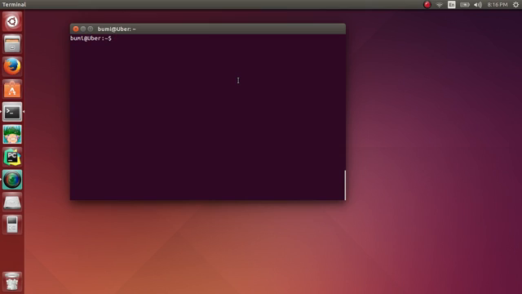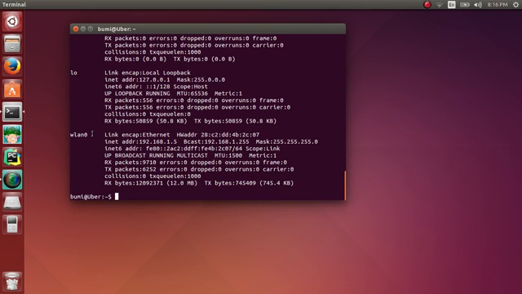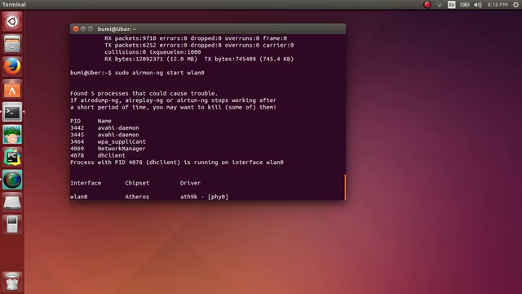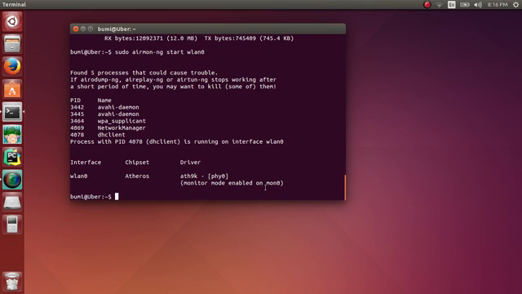Alright, so what we learned before is you check ifconfig or iwconfig, whichever one you want to use, to see what your interface is going to be. Usually something like that. Then you use sudo airmon-ng start and the interface, wlan0, to start your computer in monitor mode. See, monitor mode enabled on mon0. So you're going to use that interface.